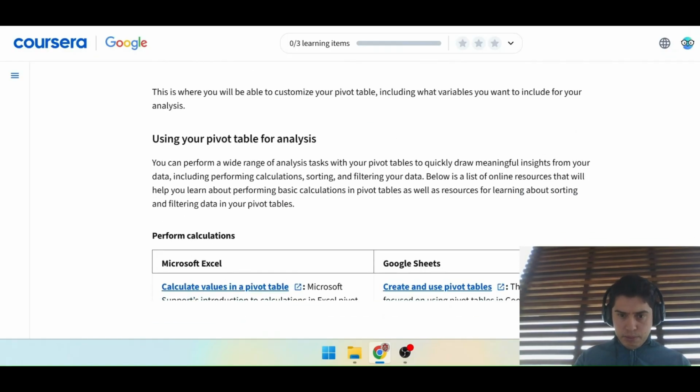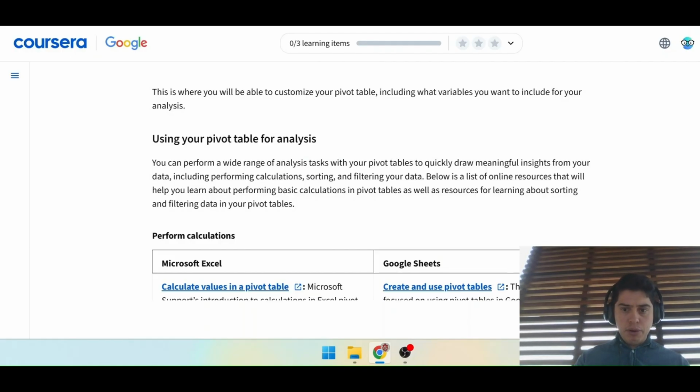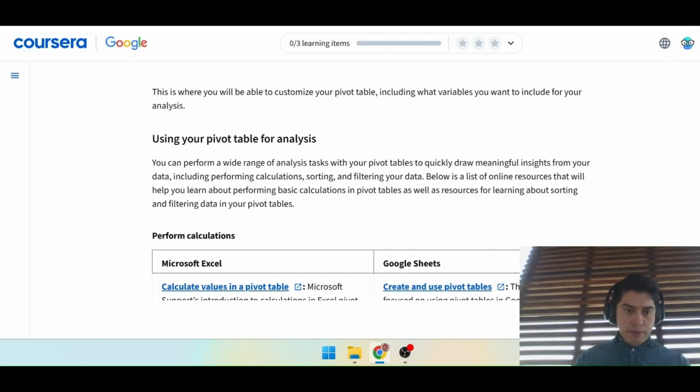Specifically, what looks like we're going to be covering in this task is, let's see, you can perform a wide range of analysis tasks with pivot tables to quickly draw meaningful insight from your data. So we're going to be drawing meaningful insight from our data, specifically including performing calculations, sorting, and filtering the data. So we're going to be performing calculations, sorting, and filtering data.